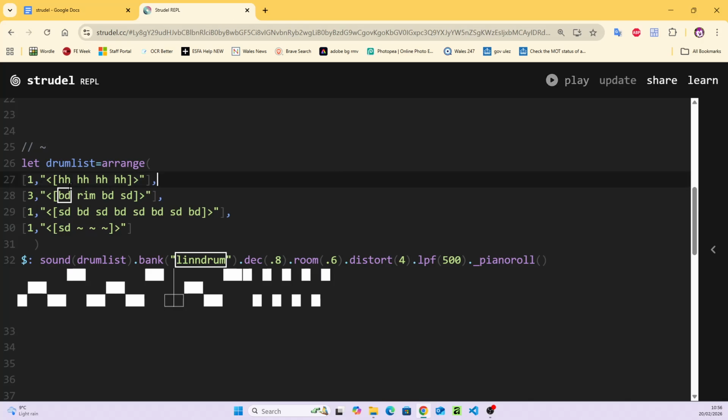So instead of notes, we have the shorthand for the skin or bit of metal that we're actually hitting. So we've got snare drum, bass drum, snare drum, bass drum, hi-hat, hi-hat, hi-hat, bass drum, rim, bass drum, snare drum.